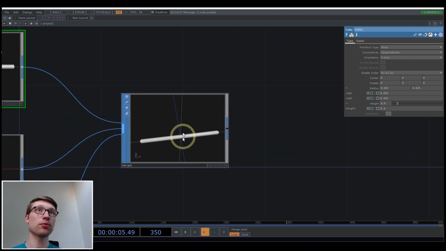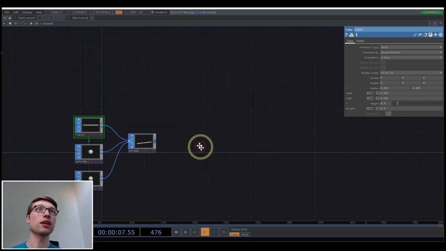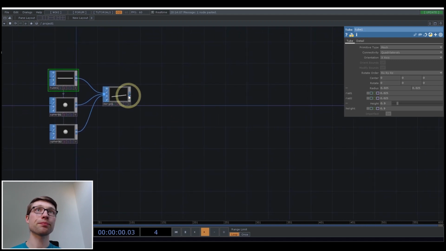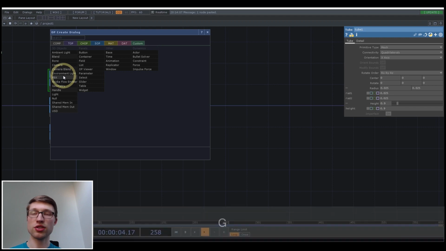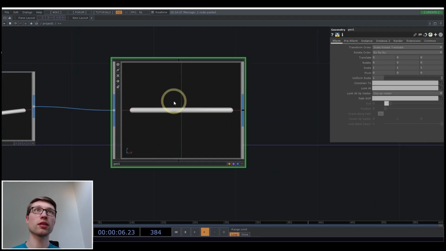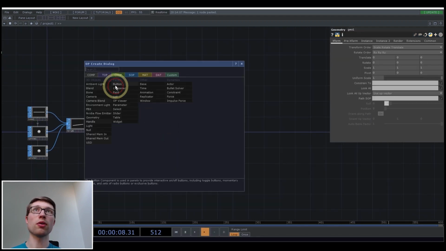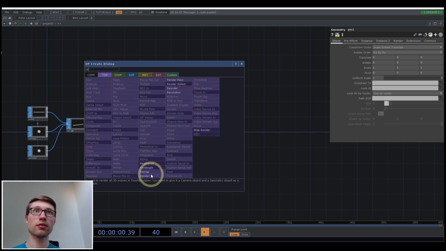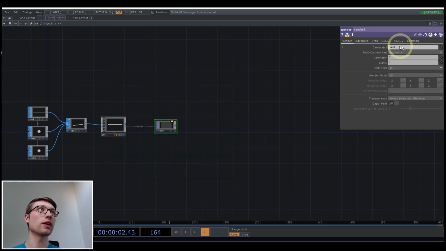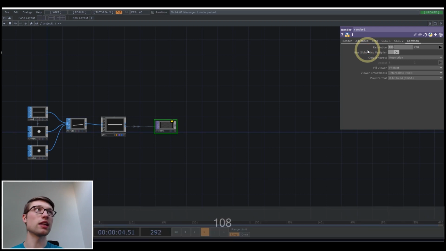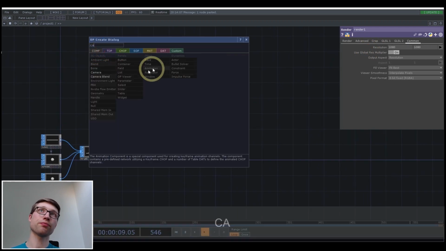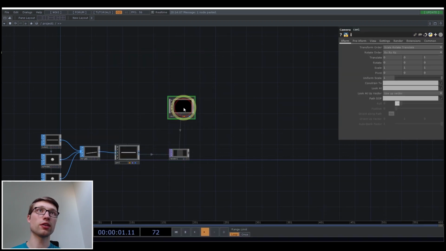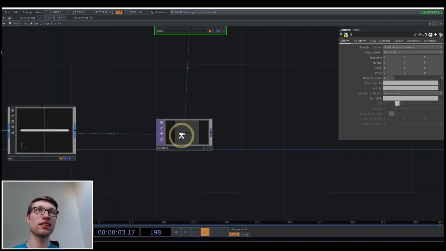Great, so our capsule's done. Now we just need to plug that into a render network. So I'll right click on this merge 1, grab a geometry comp, here we go, and then I want a render top. We'll make this 1080 by 1080, can be whatever you want. We also need a camera, as every rendering network needs.